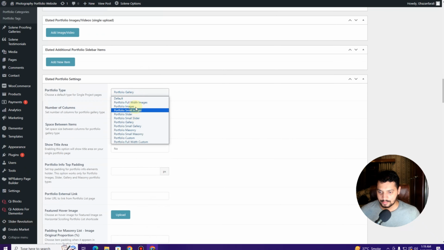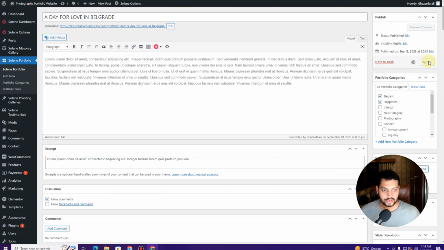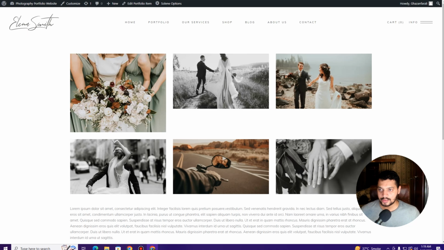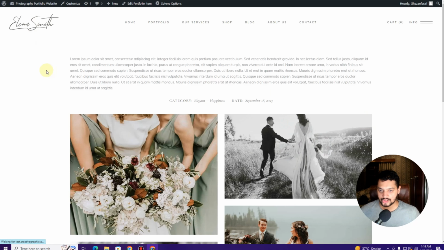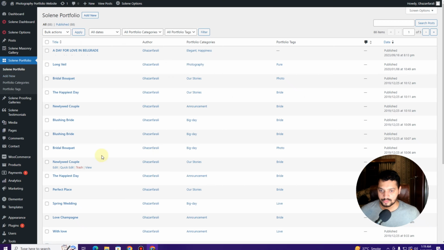For now, I'll simply change it to probably portfolio masonry, and then for the column I'll change it to 2 column, and then we can update this. And now if I go here and refresh, you can see this is how our masonry portfolio is looking. All right. So this is how you can add any number of portfolio items you want, and all of those portfolio items will appear something like this.